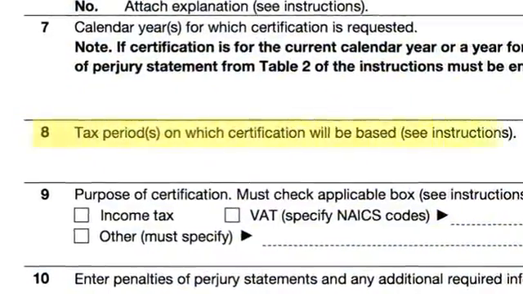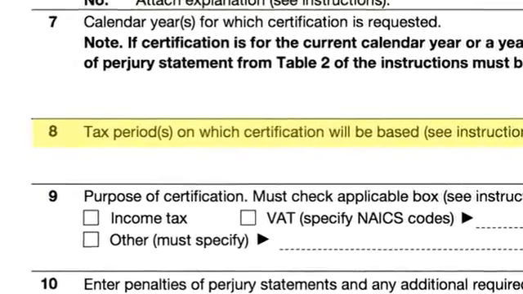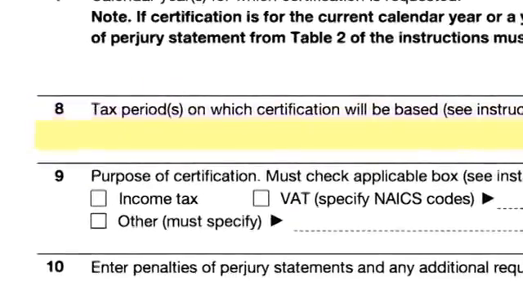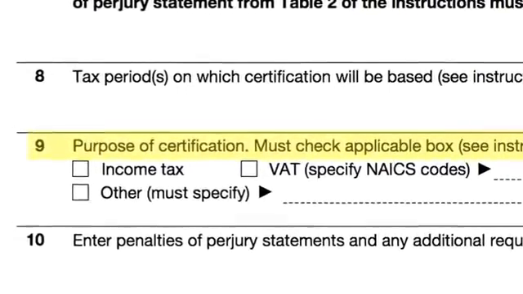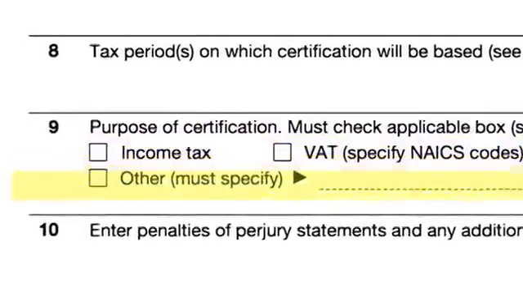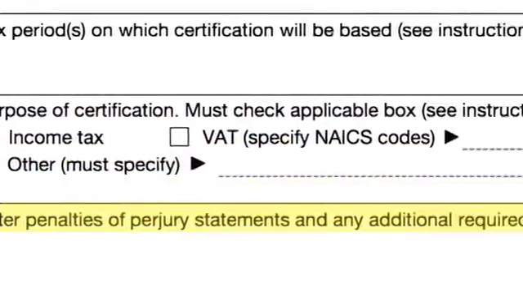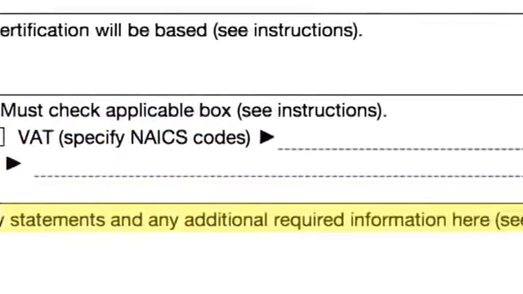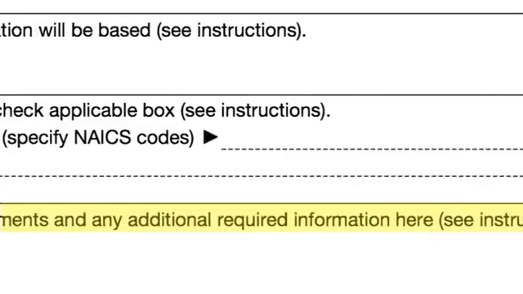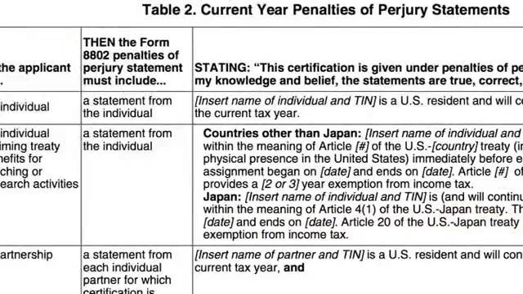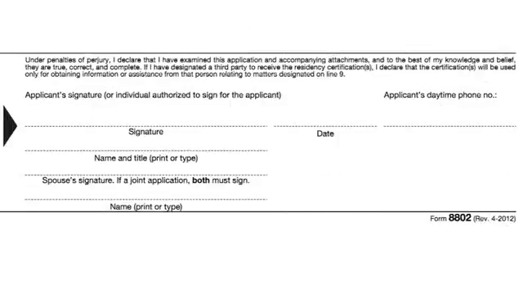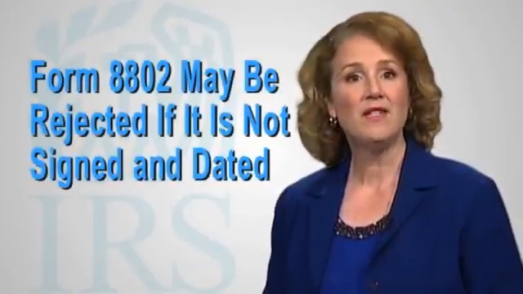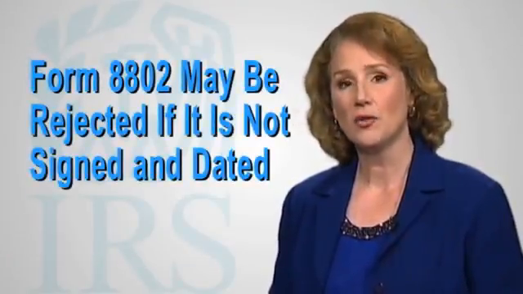For line 8, enter the tax periods on which the certification will be based. For line 9, for the purpose of certification, just check the applicable box. For line 10, enter penalties of perjury statements and any additional required information here. You can find these on Table 2 of the instructions. Finally, sign, date, and give us a daytime phone number. Form 8802 may be rejected if it doesn't include an authorized signature and date.